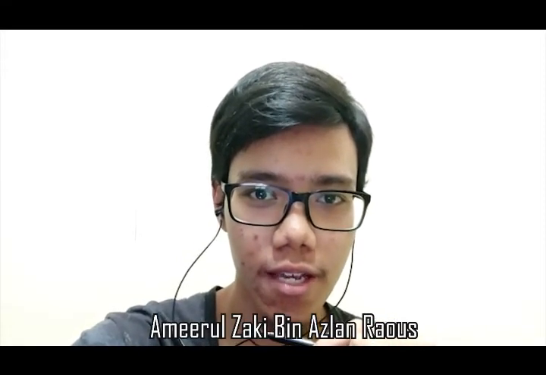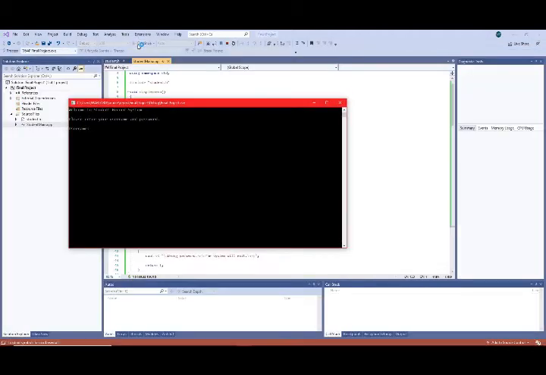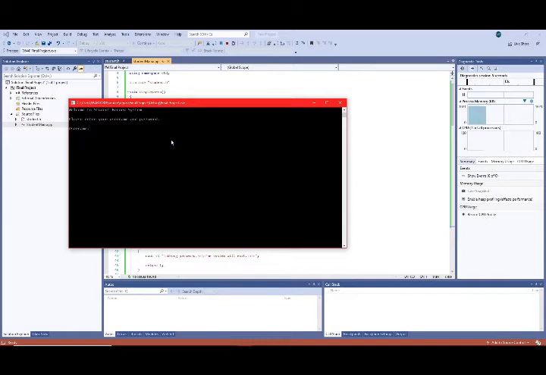Saya dari BITC S1G1. The program is about a record keeping system for students. To begin the program, we have to click on Local Windows Debugger. So we have to enter a username and password. For the username, it doesn't matter, you can put whatever name you want. So I'm going to put my name.